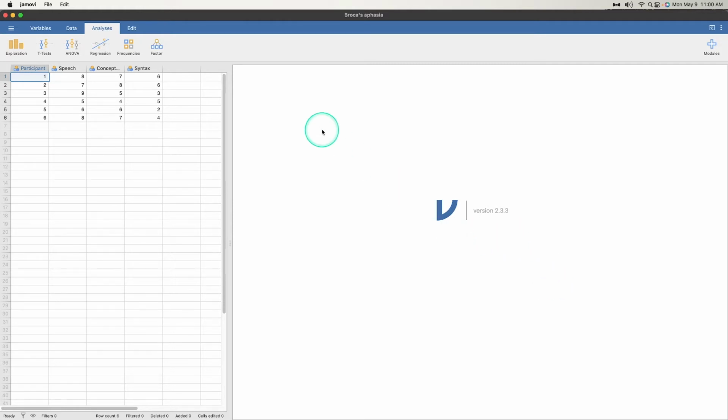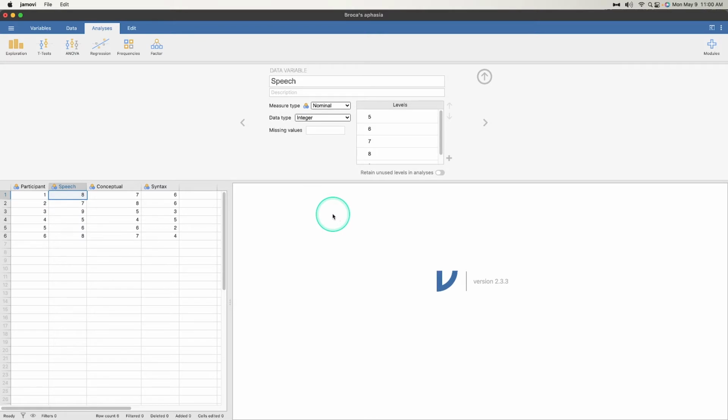We do have 3 variables. Let me go ahead and open them up for you. The first variable is their speech score. I'm going to double click on the header and change these to continuous, because they technically are continuous variables. They're just integers, and as you can see here, the data type is integer. So I'm going to change that.